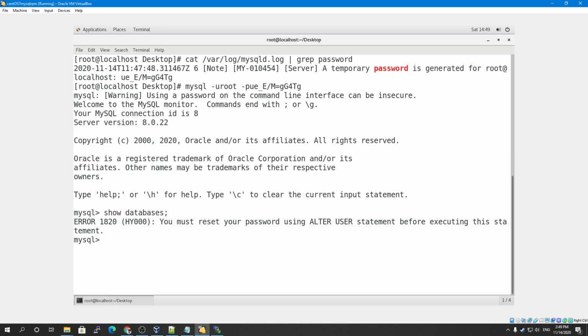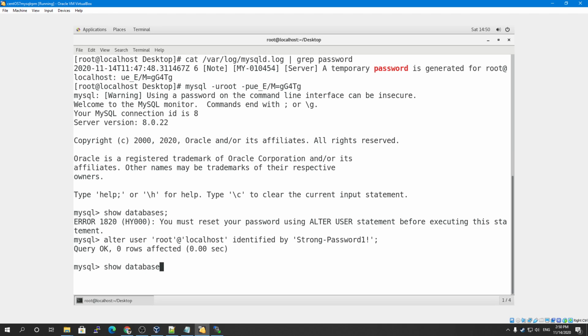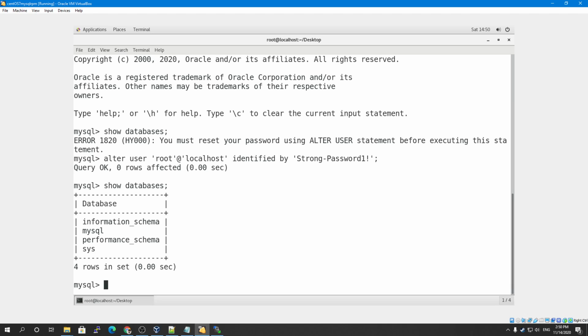So for that we have to alter our root user. Alter user root at localhost, because the user is root at localhost. So this is our user. We will say identified by, I hope the spelling is okay, identified by a strong password. I'm giving a very strong password, so it will be accepted by the password plugin we have. Now the password has been changed, and if I run the query show databases, it will let me run the query.